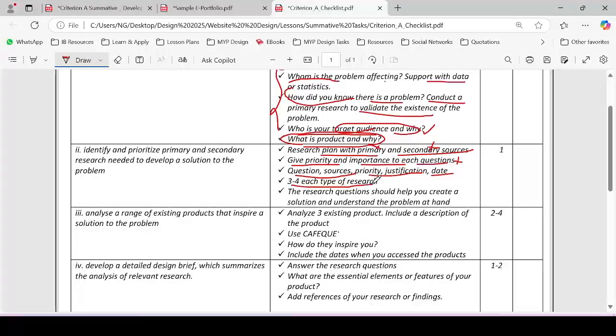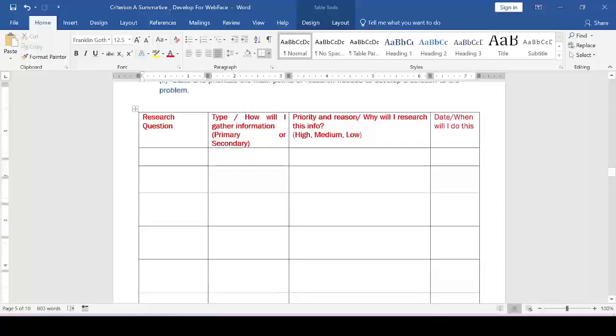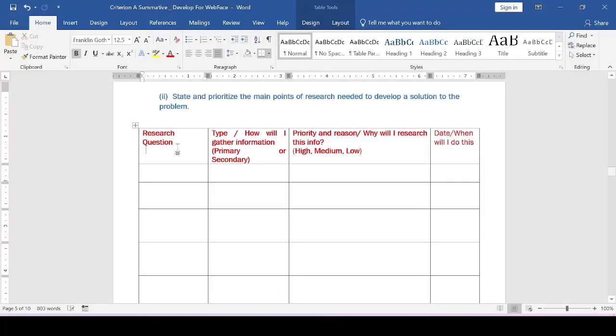So 3 to 4 of each type of research, meaning that you can give 3 primary research and 3 secondary research. Those are 6 types of research, which are now 6 questions. But I normally recommend you go up to 8 questions at the maximum. The research questions should help you create a solution and understand the problem at hand. So this is the checklist. Now when you come to this side, these questions must be in line with Access FM.